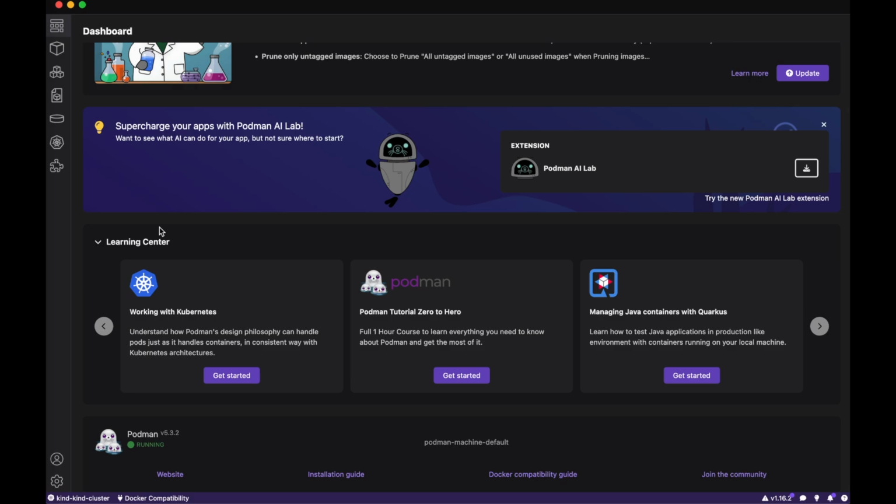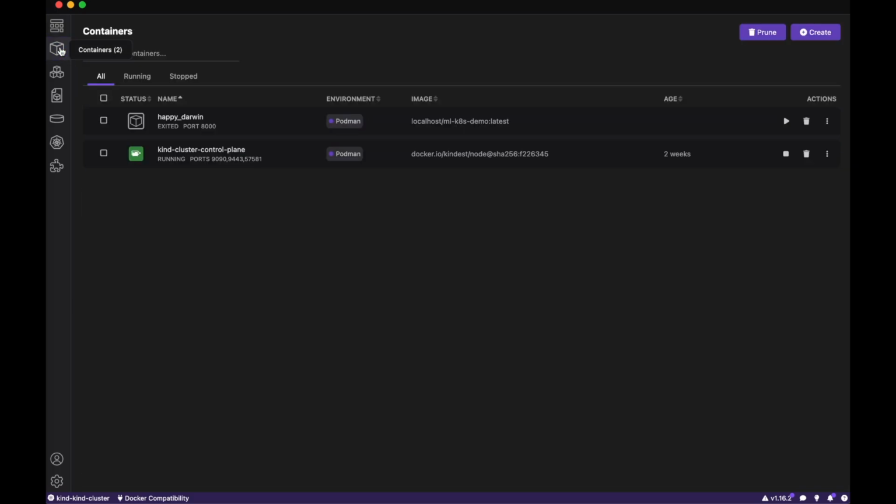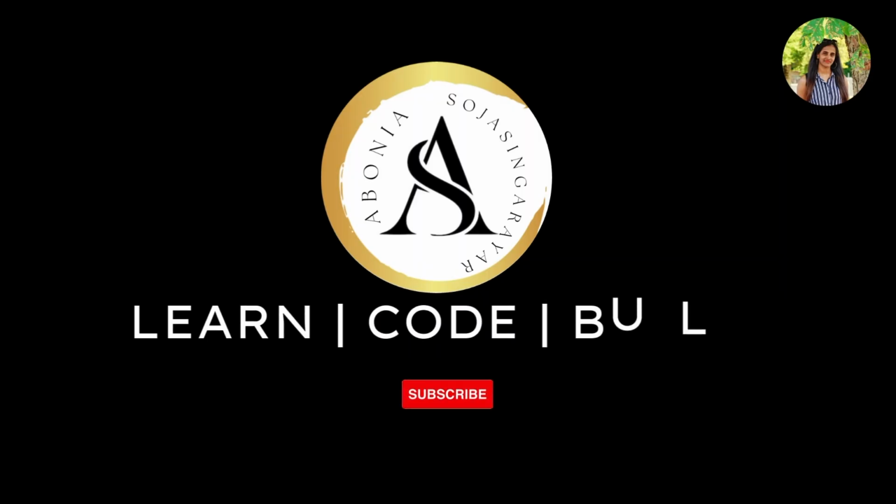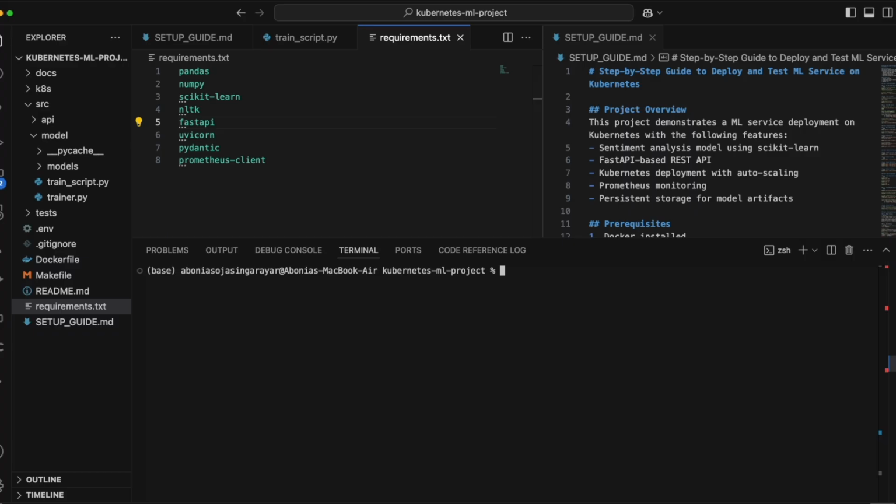So welcome back to the continuation of our tutorial series on deploying a machine learning model on Kubernetes. It covers model training, API development, containerization, and orchestration and monitoring. We have developed all the modules in this project, and I will give you a walkthrough of them one by one. The system is built with scalability, maintainability, and production readiness in mind.